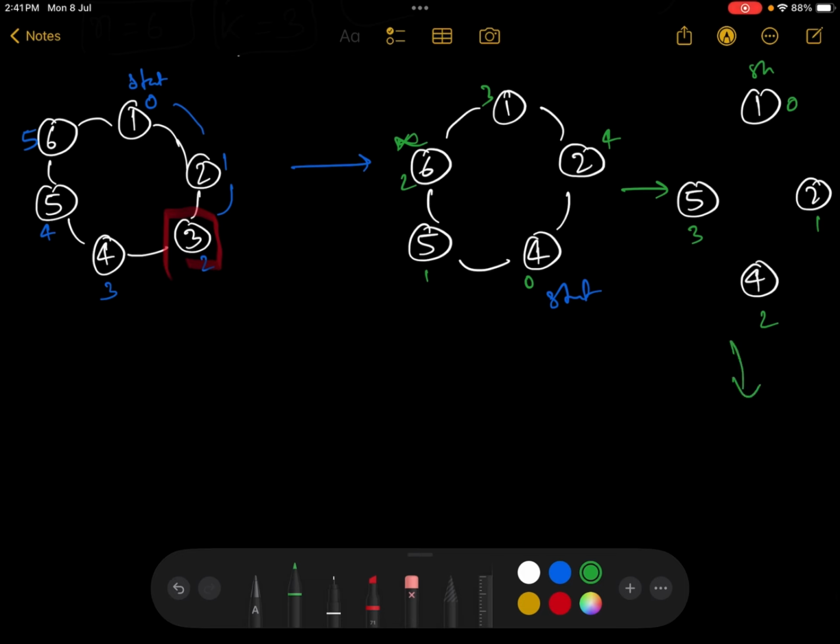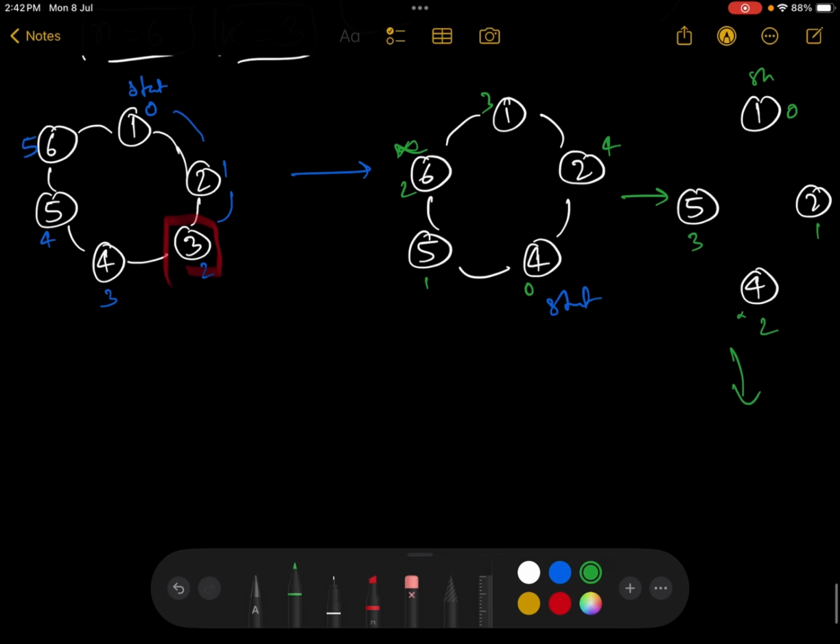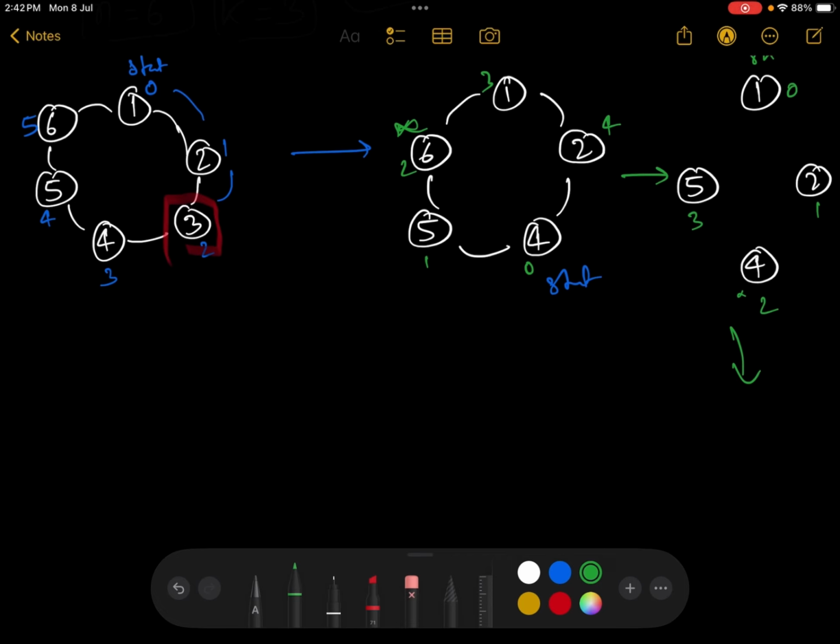Now again, k equals 3, so the third place will be removed. So 2 and 3, so 4 will be removed. We'll remove 4. So we are left with 1, 2, and 5. Since we removed 4, 5 will become our starting index: index 0, index 1, and index 2. Perfect. So 5 is starting, and we have to remove the third one. So 2 will be removed. So we are left with 5 and 1. Since we removed 2, again 5 will become our starting index.